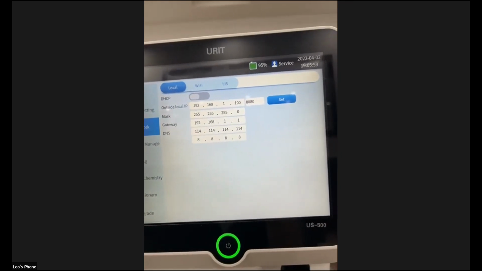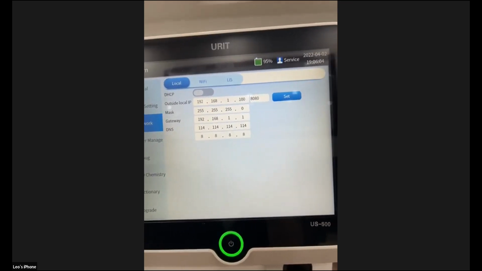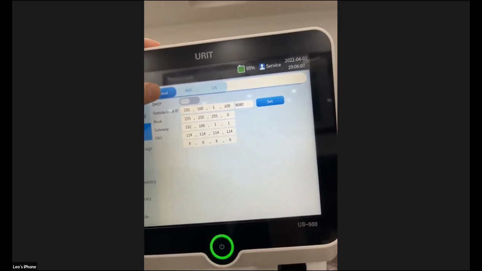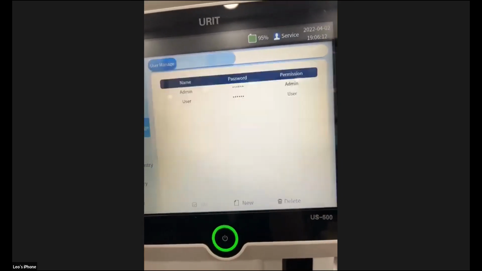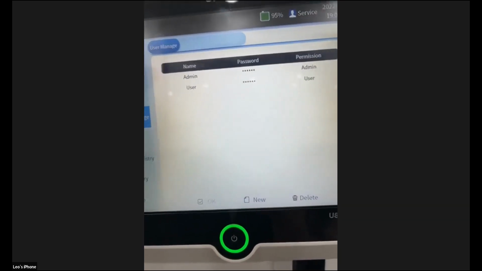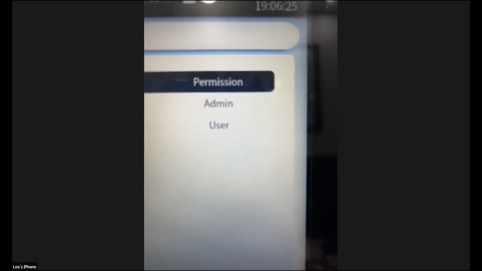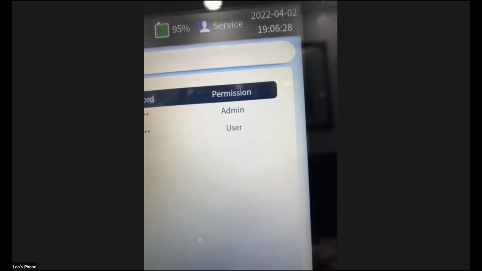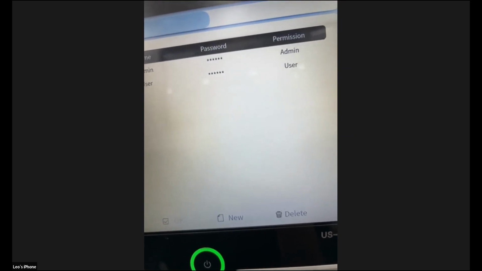Okay. Network. The network setting is to connect our machine to other services like the LIS server. We need to know the local IP and the LIS server's IP. All of that we can set here. The user manager is to add or change the user's name and password, and give them different permissions, like doctor or nurse, all of that.